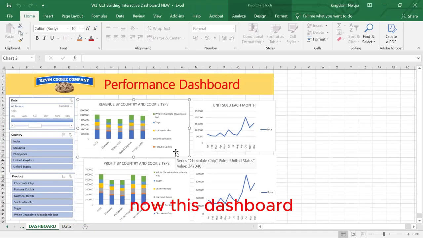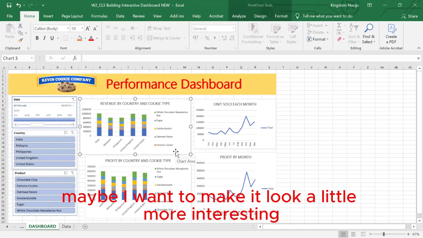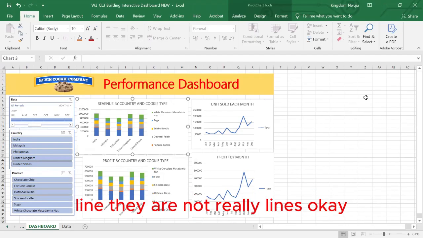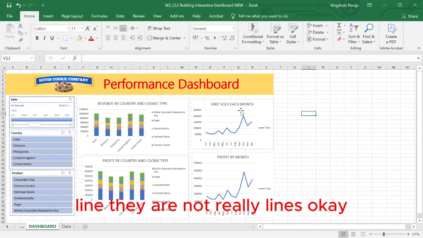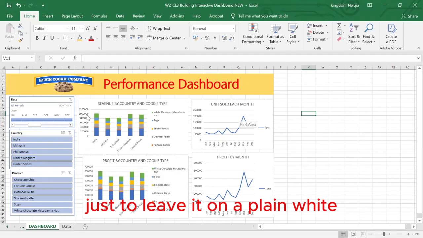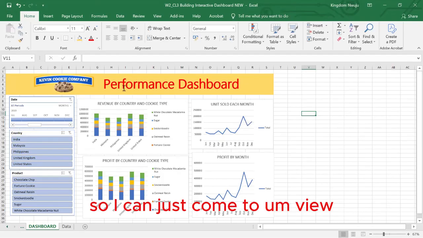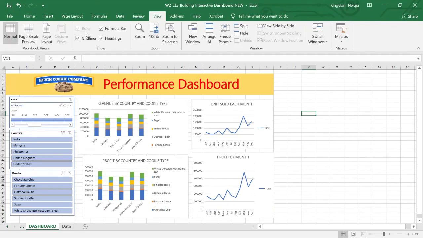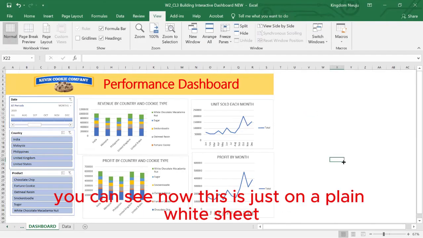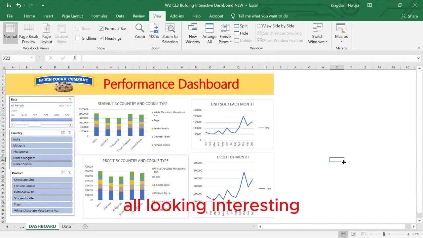Now, this dashboard, maybe I want to make it look a little more interesting. Remember that Excel provides you with this grid line. They are not really lines, okay? I can decide to hide them just to leave it on a plain white. So I can just come to view, and just untick my grid line. Yes, you can see now this is just on a plain white sheet, all looking interesting.